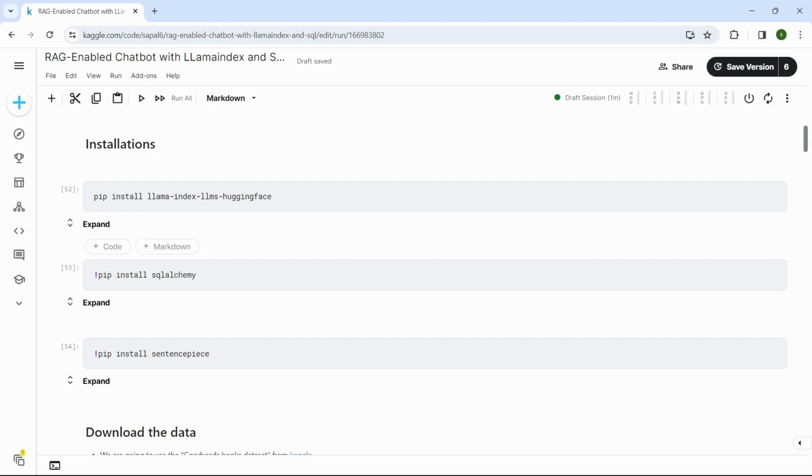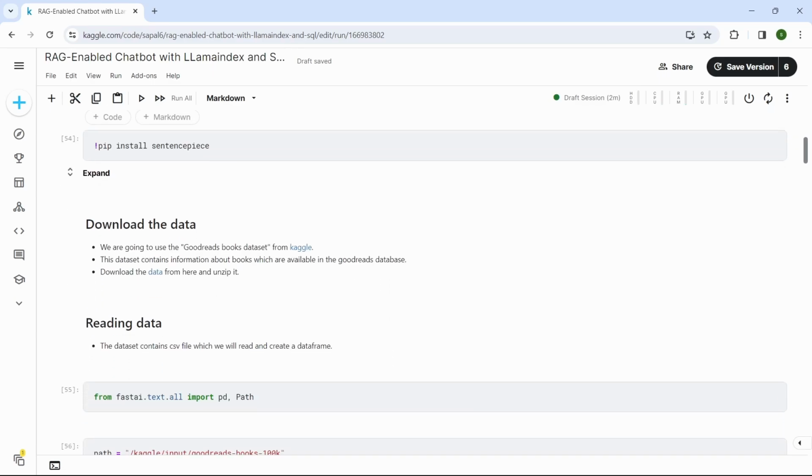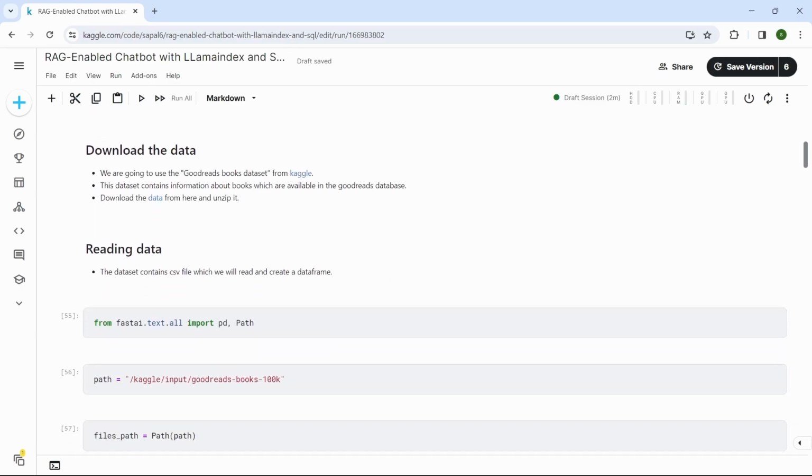Basically, you require LlamaIndex, and then LlamaIndex LLM Hugging Face, which is another library, and a few other libraries like SQLAlchemy and Sentence Transformers. This is not as important as the actual steps that we are going to follow. So we'll skip through it, and we will look at the data that we are going to use.